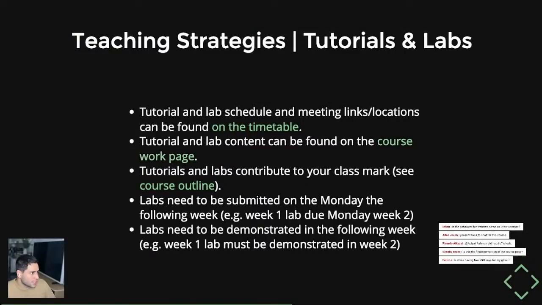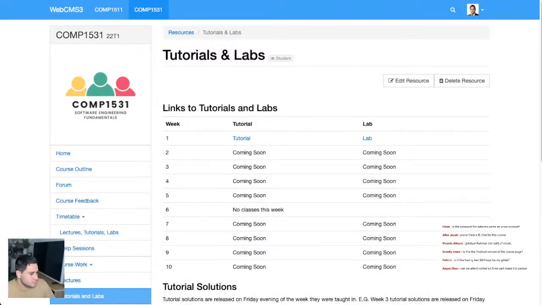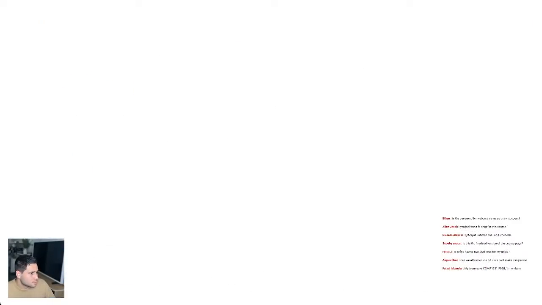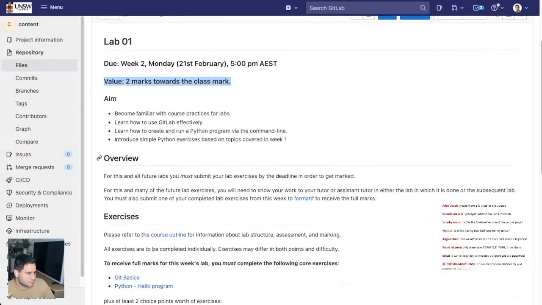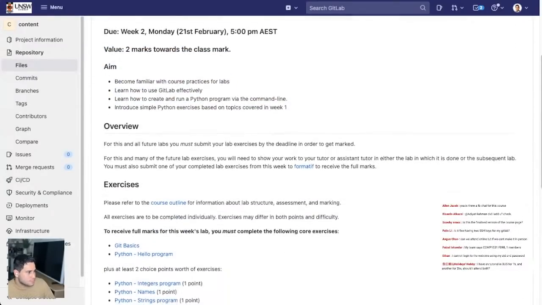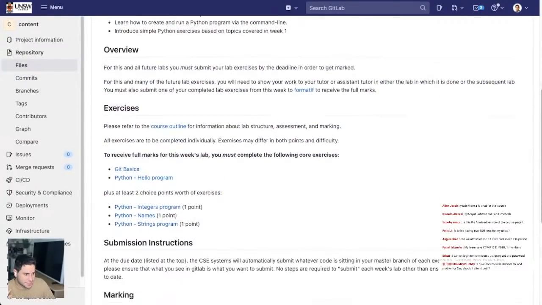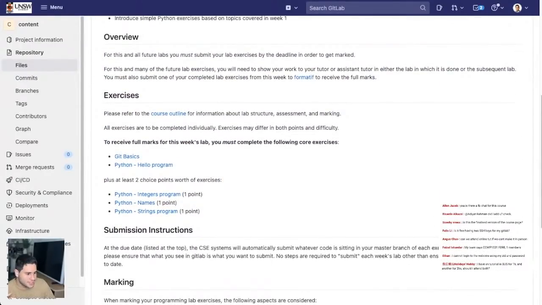Okay, where do you find the lab and tutorial content? If you click this link, it will take you to the lab document, which explains when this lab is due, at what time, how many marks are awarded, the goals for the labs, the overview, and the actual labs themselves. Now let's actually talk about this for a moment.